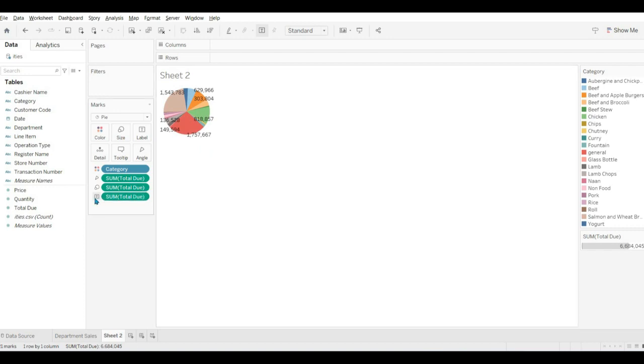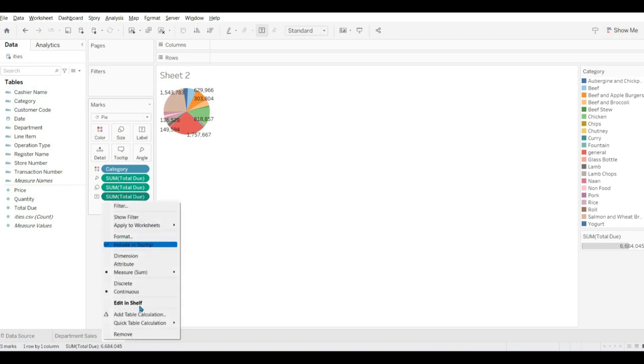So the way we can do it is to right click this one. You need to click on this down arrow on this T, which means the label or the text or the values which we are displaying. Click on the down arrow. Then if you go towards the end, which is showing quick table calculation, we can select percent of total, because we want to know the percentage distribution of total due.